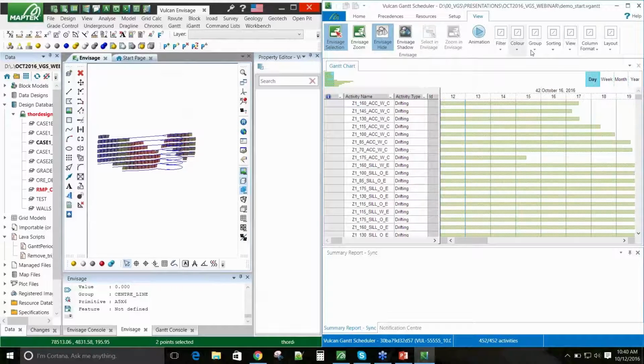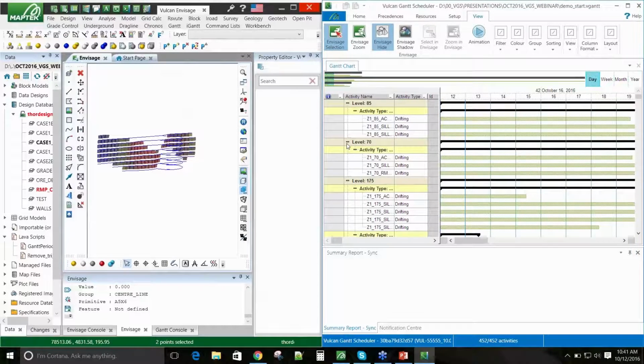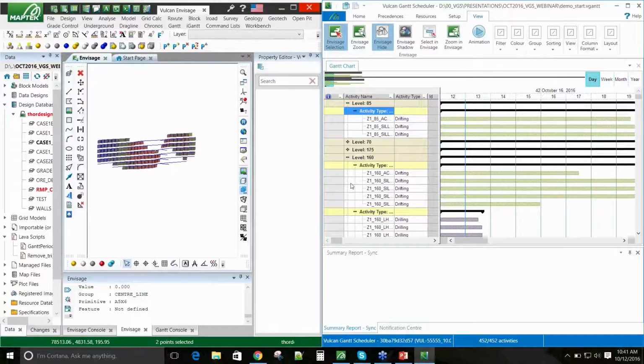Another useful thing is grouping. Grouping here, I can group by level and activity type. And as I collapse and expand a particular level, same thing. You'll see the data disappearing from the screen on the other side.